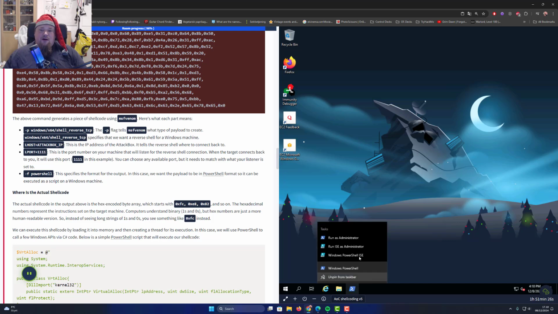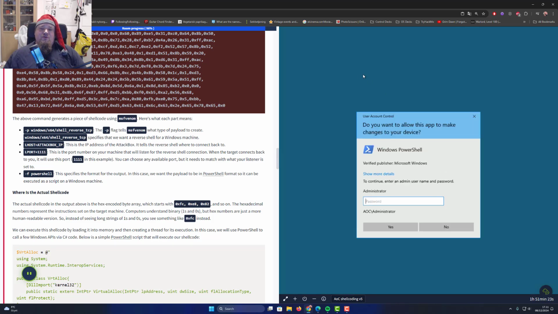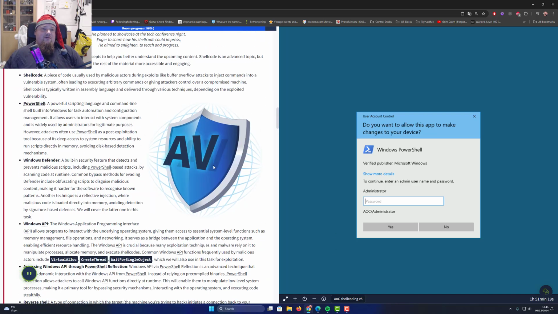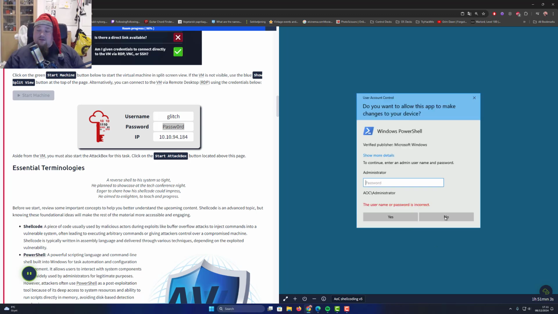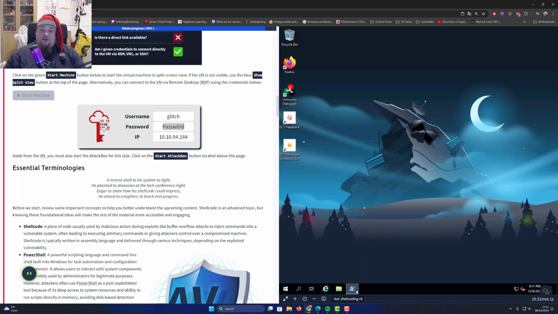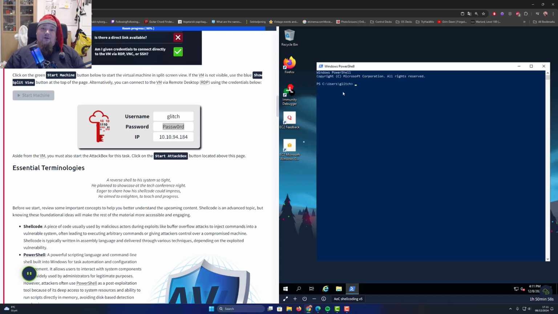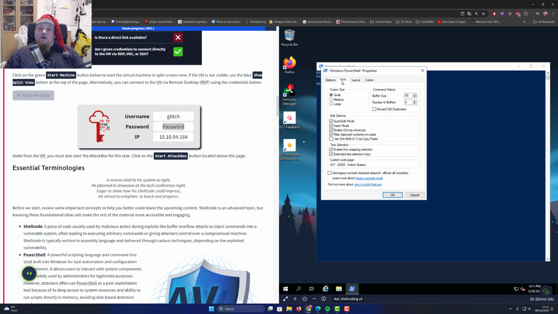So we could definitely open PowerShell here. I'm not really sure if administrator has a password. Is it just that one? I don't really know if we needed a password for administrator. We can just try, and that's not correct. So okay, we will not run it as administrator. We will totally ignore administrator mode. Let's just go into this PowerShell.